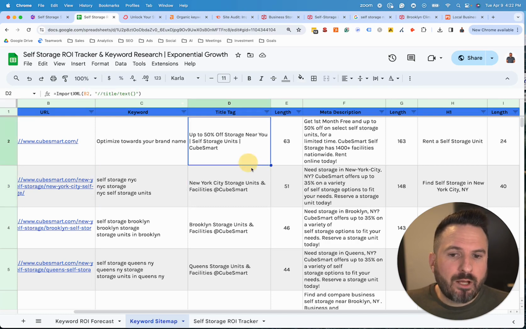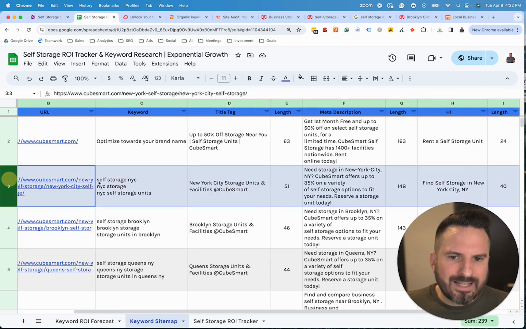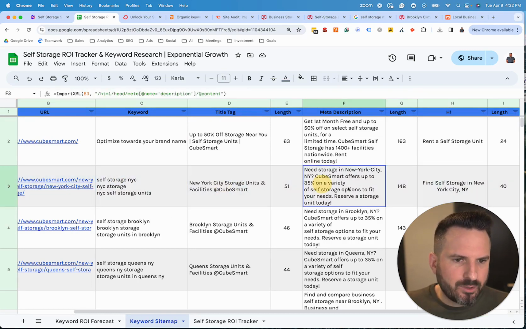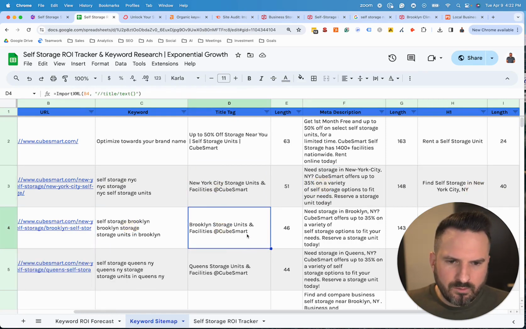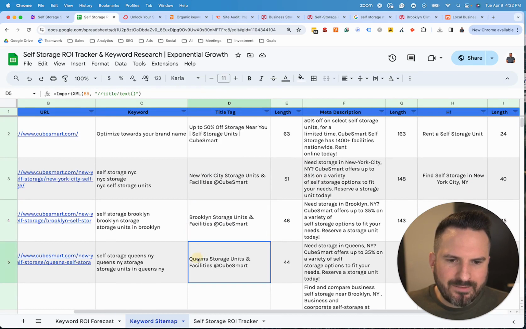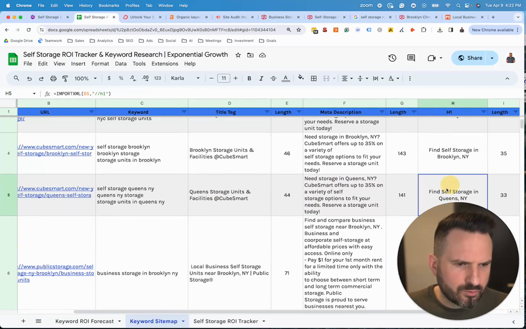But this sheet will help you understand if your location pages are optimized properly. It's really nice to be able to look in one line at the keywords and then how your tags are written, so you could start to think through how you're going to make changes. You'll see for the Brooklyn page, they are following the same format, and they tend to follow a template where it's location, storage units, and facilities, because they're trying to target both the word unit and facility, and then their brand name. You could also see how they do their descriptions.